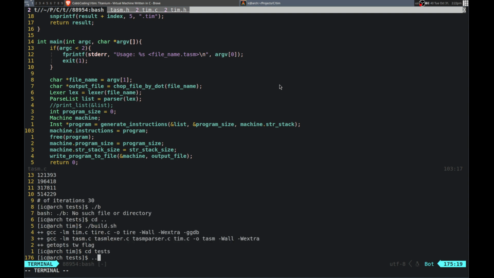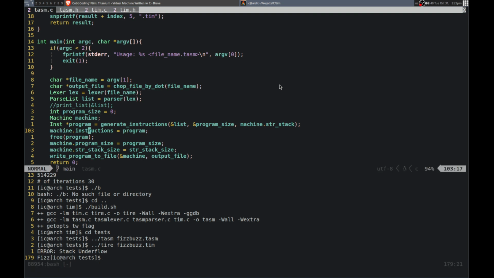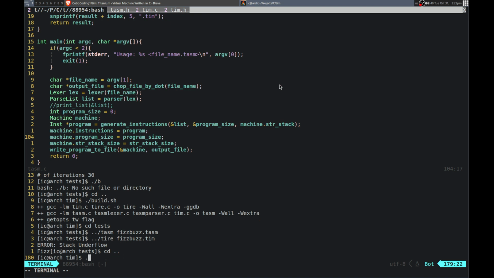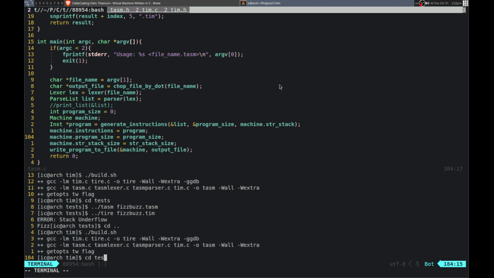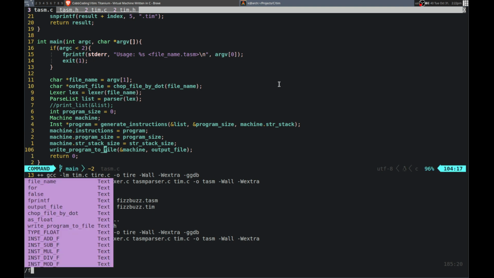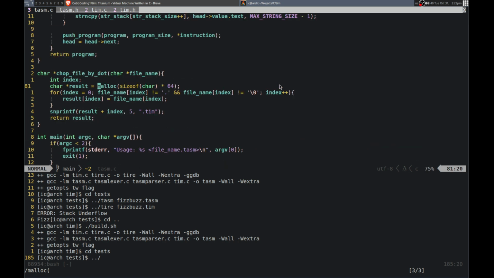So if you look here, actually this is the TASM. So yeah, it doesn't work, because we free it and then we don't have access to the instructions anymore. I assume that would happen. So we can't really free it. Let's see, where else do we malloc? That might be it. Alright, here we allocate the specific instruction, and then here we're allocating result.